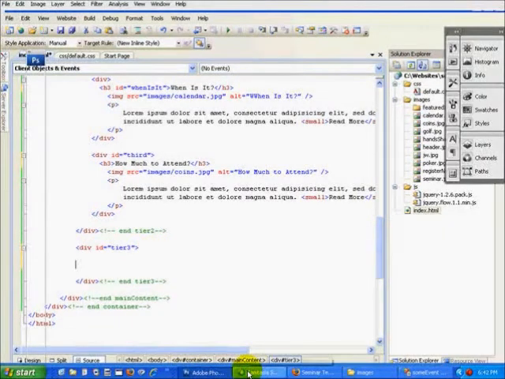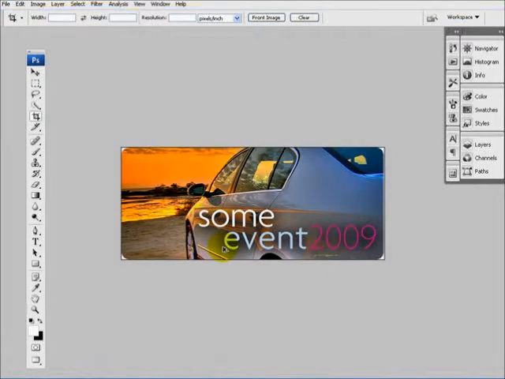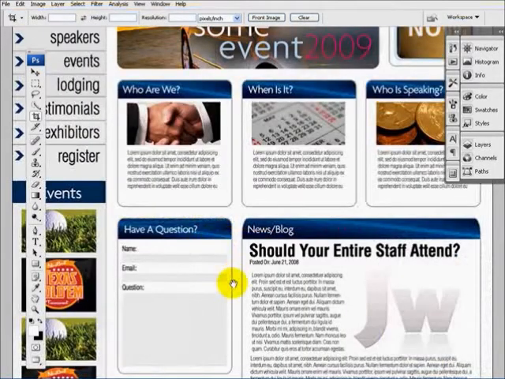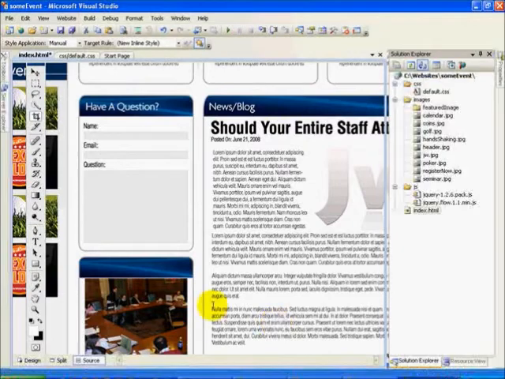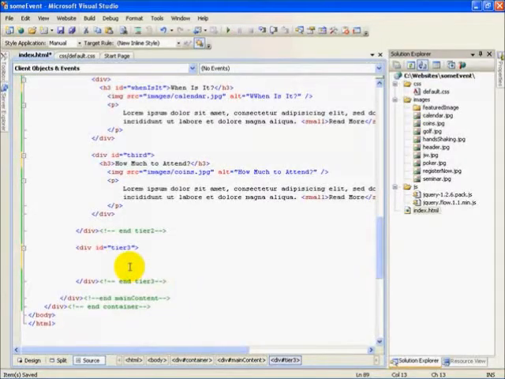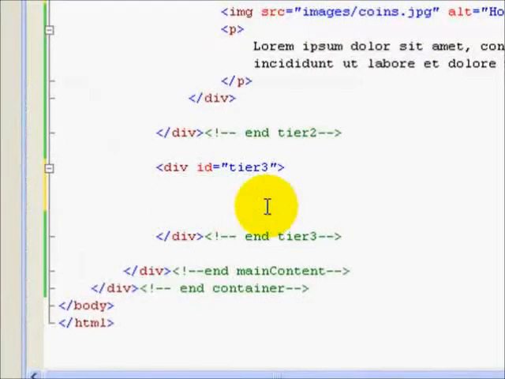So Tier 3 is going, let me Control-Alt-C to move back. And Tier 3 is going to be this Have a Question, Classes, which looks like I got rid of the text, and News. So let's work on that right now. We'll start out with, let's add a div with an ID of Questions, Classes.